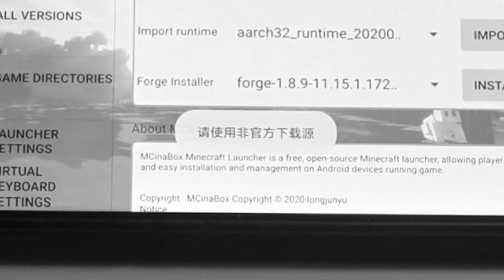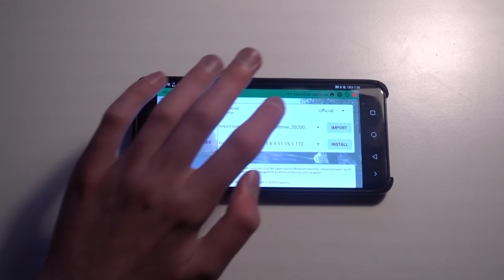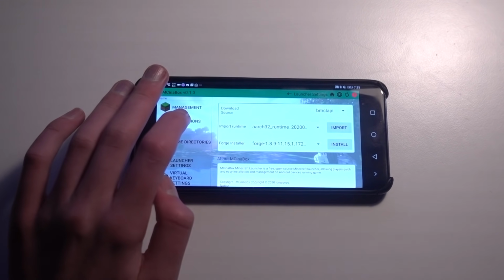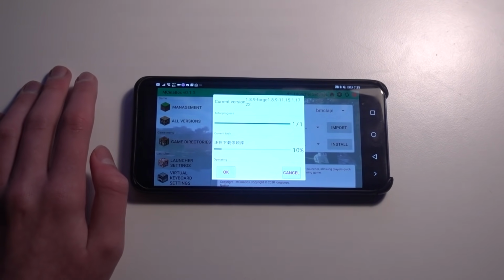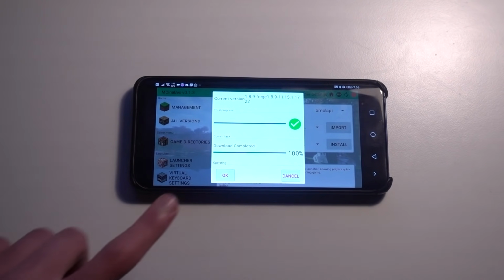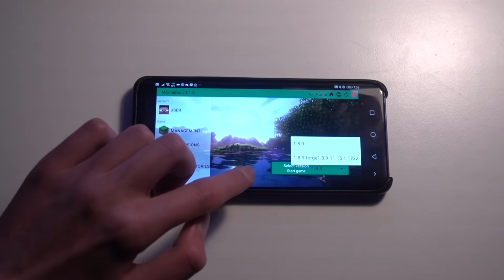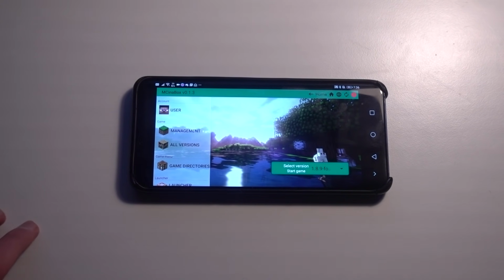So before we can install Forge, we actually need to change the download source up here from official to BMCL API. After that's done, we can now click install again and it should start working normally. This also might take a while, but after it's done, we can go back and see that 1.8.9 Forge has been added to our versions list. We can select it and tap start game to give it a quick test.